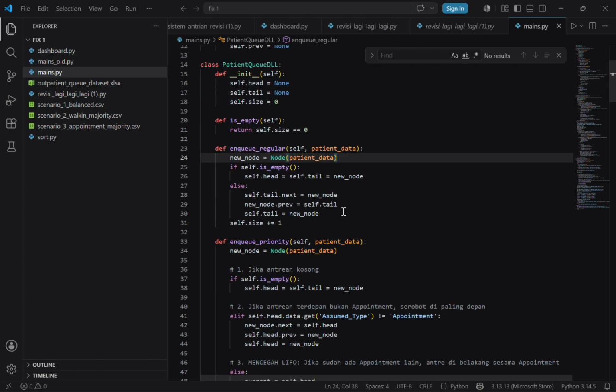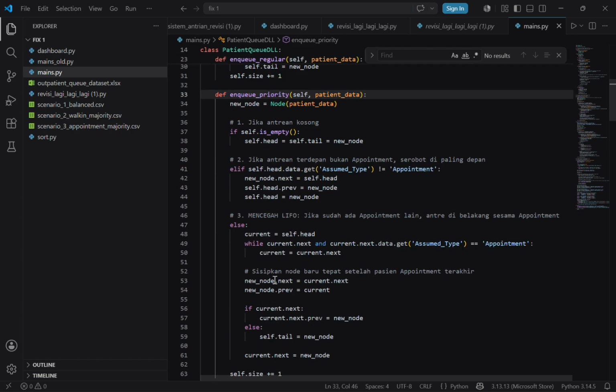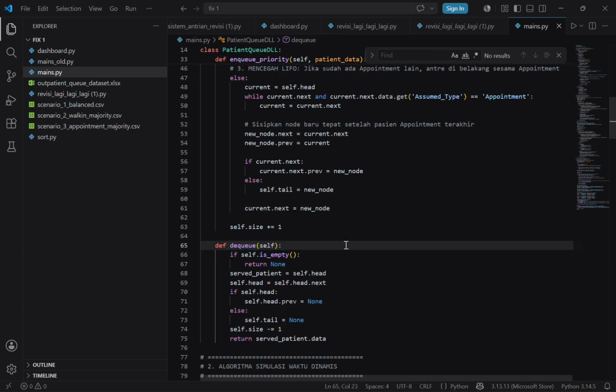However, the system grants priority to appointment patients through this function. Scheduled patients will be inserted directly at the very front, or the head. This ensures their priority rights are met without having to iterate through and rebuild the entire queue. When it's time to serve, the queue system, or this function, will simply remove the node from the front.